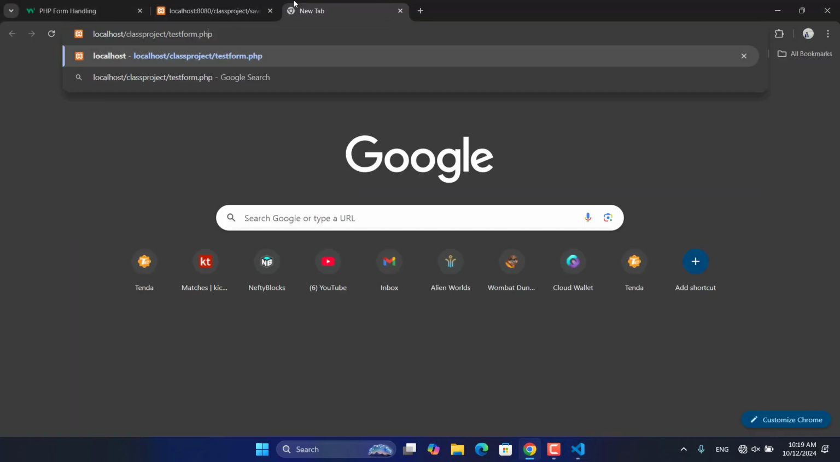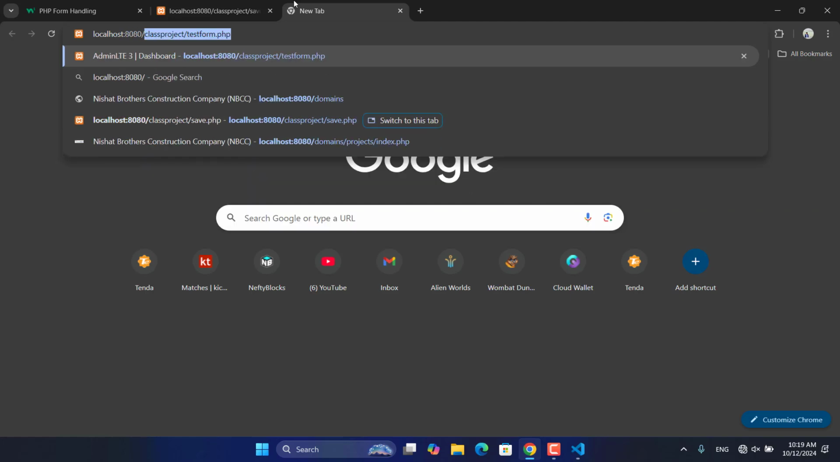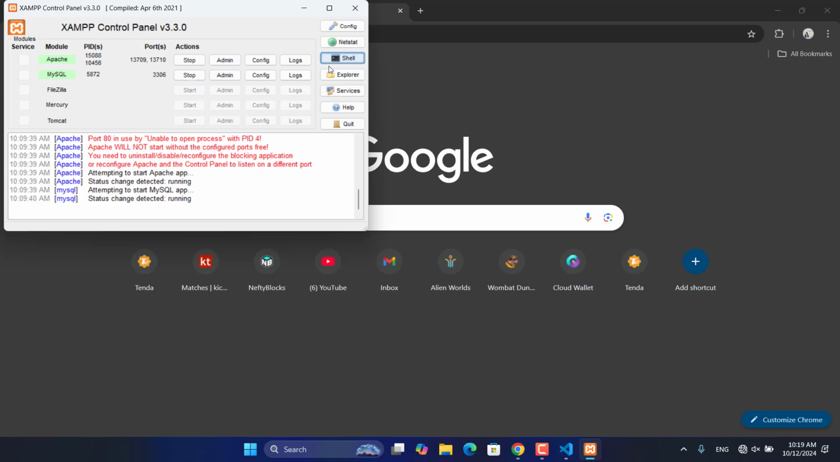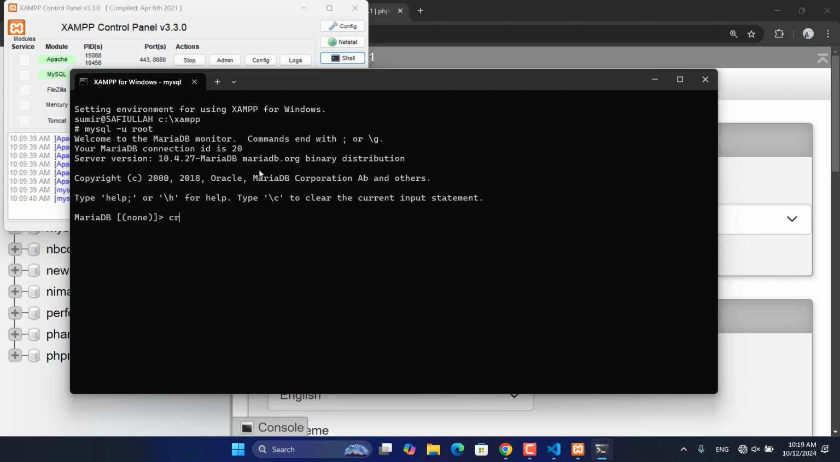Let's create a simple database for this. Use phpMyAdmin, or you can use the shell to create a database. As we learned in the last semester, I think. So we need to create a database. Create database class project. Use class project.